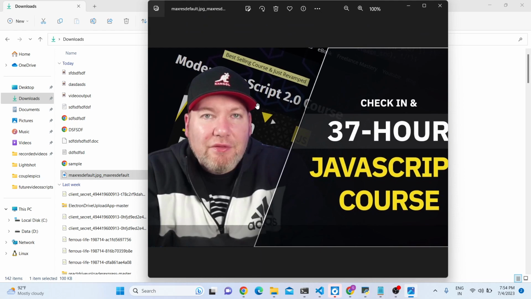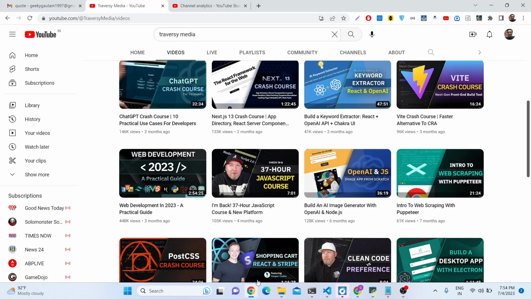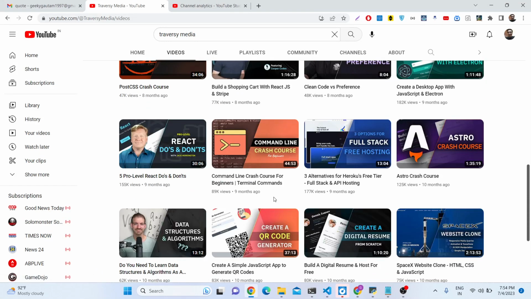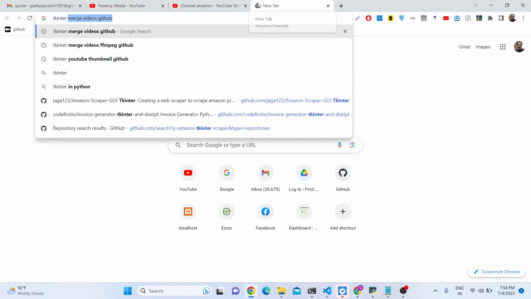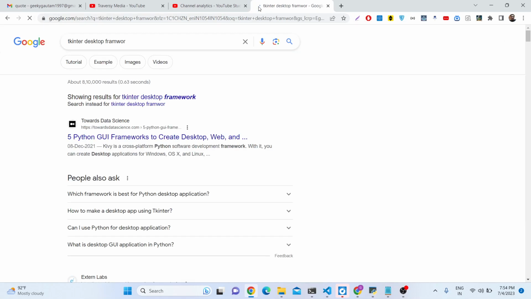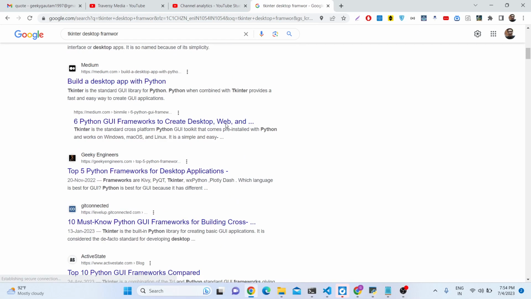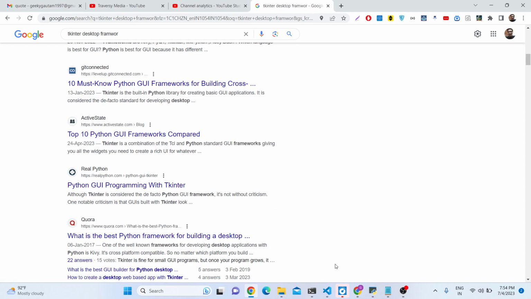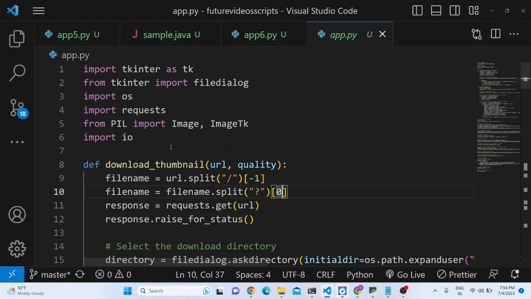So we are using a Tkinter desktop application for fetching these thumbnails from the YouTube video. It's very easy. And Tkinter, as you all know, is a desktop framework for Python. All the source code, guys, I have given in the description of the video. You can check out the full source code of this desktop application.